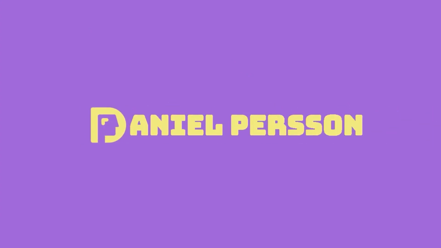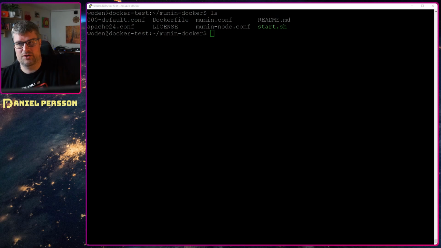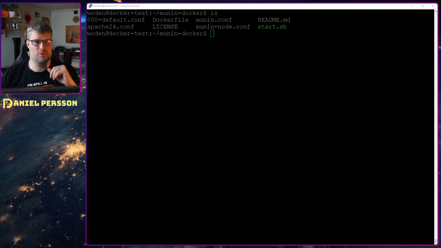Today we are going to talk about Docker, and we're going to go through the basics of creating a Docker container. So let's switch over to my screen here, and you see this little directory here. This is a Docker container that I have set up, or at least the configuration for one.